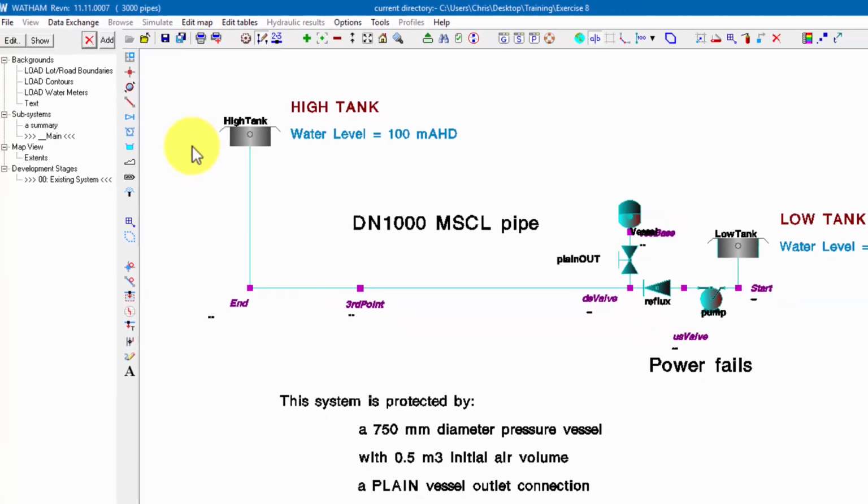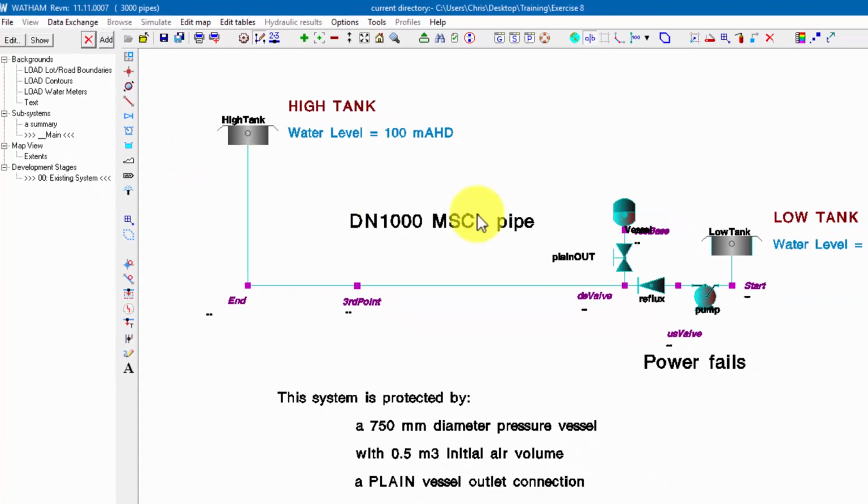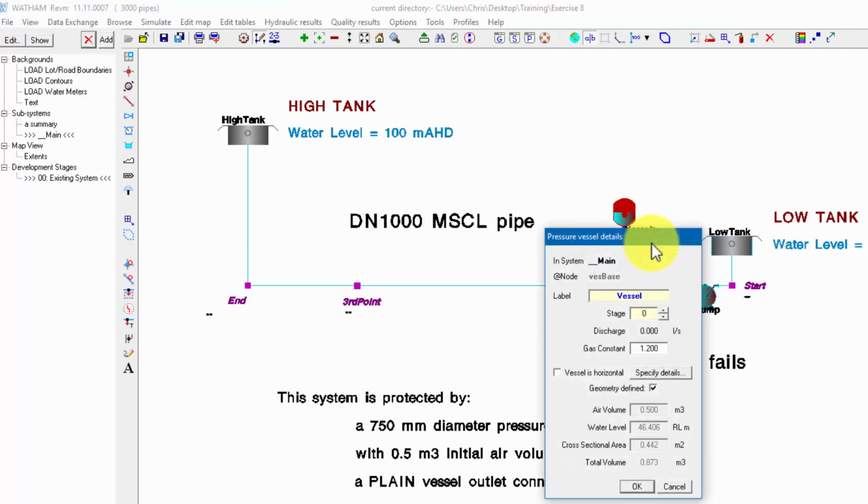I will begin by using the vessel's edit form to check the starting parameters. I can see that the water level is already 46.406 metres and the air volume is 0.5 cubic metres. So I'll run this scenario first, but note these values are disabled. This happens when geometry is defined for a vessel.